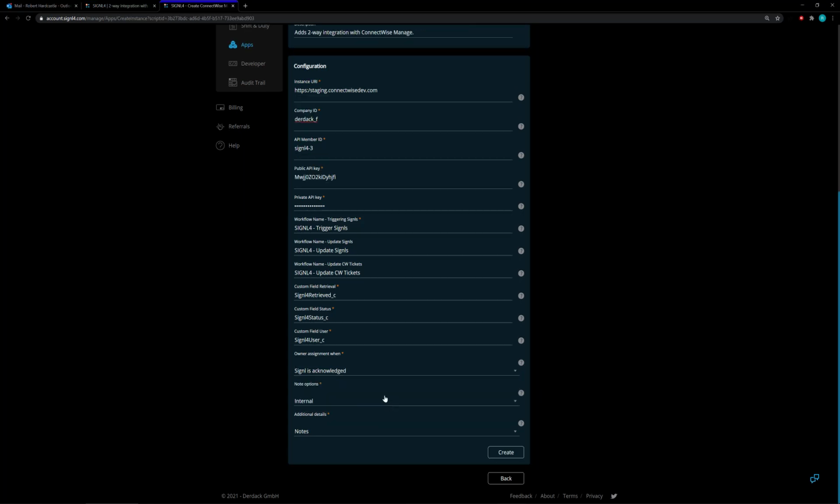The next option down here is the note options. Inside of SIGNL4, we have the ability to annotate our alerts, so we add a note to those alerts, and this is where those annotation notes are going to be added inside of the ConnectWise system. As of right now, it defaults to the internal option, and that means all of your annotations from SIGNL4 will be copied over into the ConnectWise app, into the internal field. That way they're only visible by your internal users.